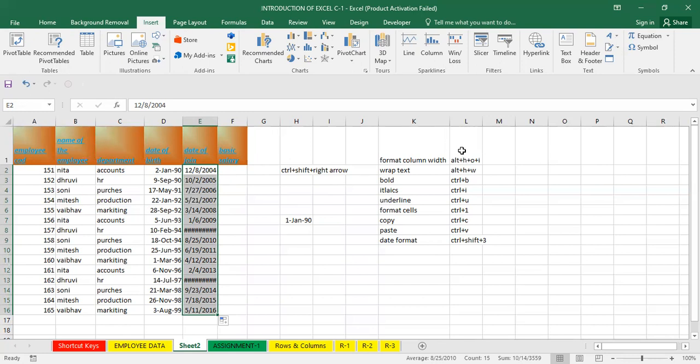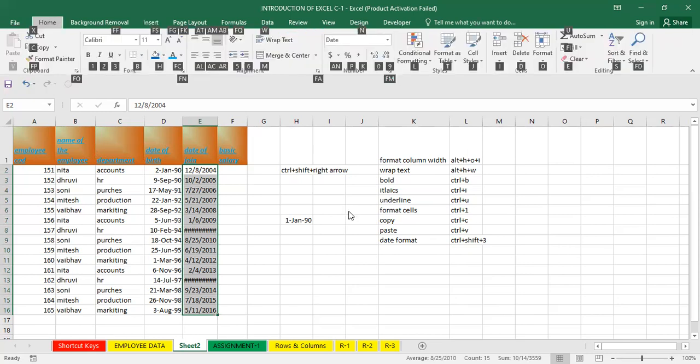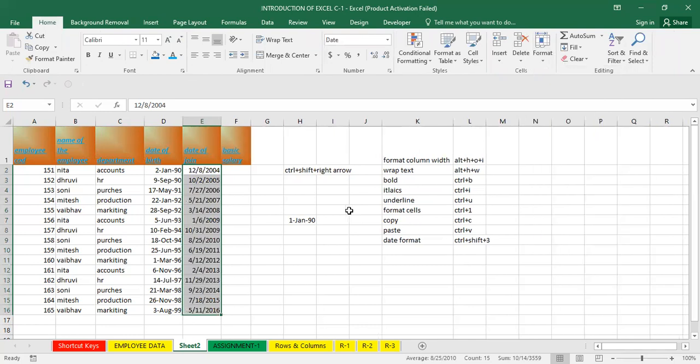So which key we have to use? This option. Format. Use this function once. You have to auto fit. Good. And again, date format you have to change. Control Shift 3. Good. Control Shift 3. Good.